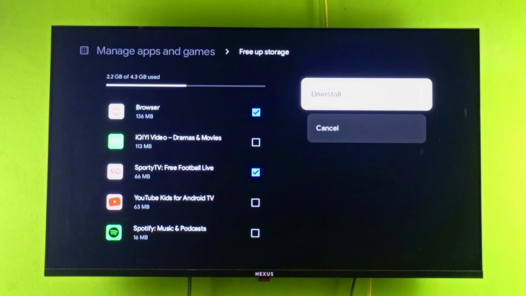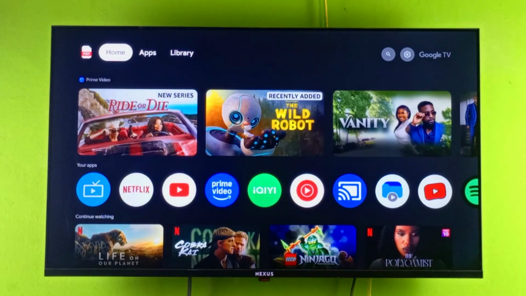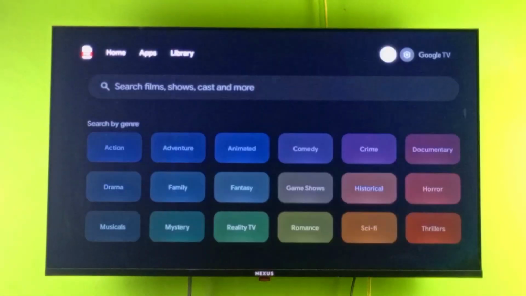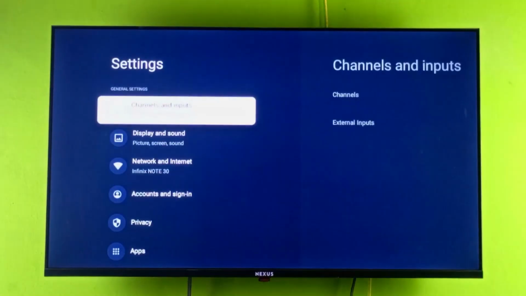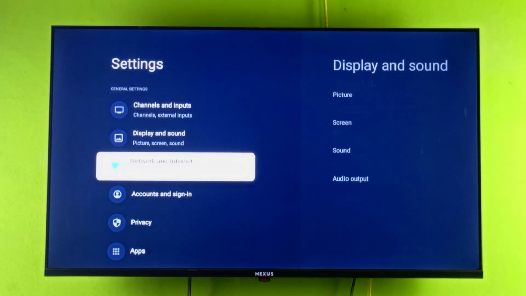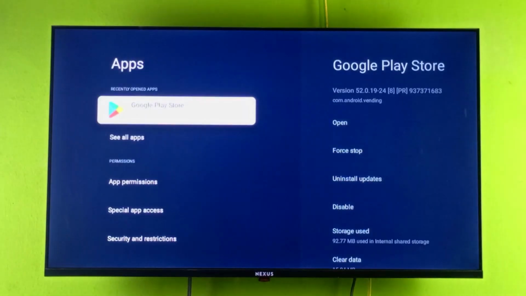For the first thing, what to do right here is to go back to the home page, and then from this section, this is where you need to start the settings. For that, you want to make sure you look for the settings icon on your remote control, or better still, come to the top right here. Make sure you navigate to the settings icon, click on OK, and then it's going to take you right here. The next thing you want to do is to proceed to apps right here. Click on apps, and it's going to take you right here.